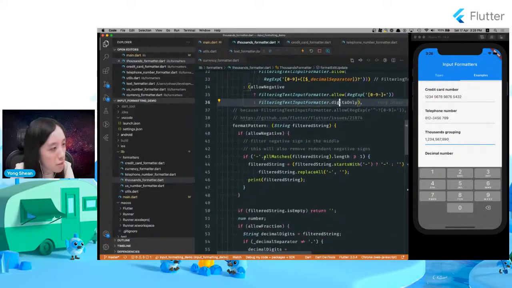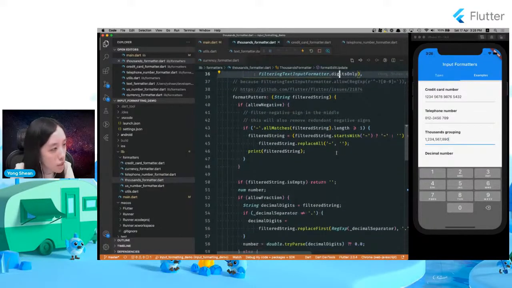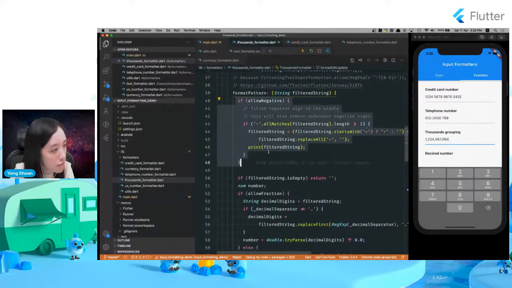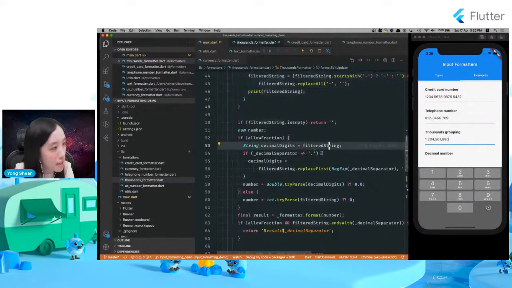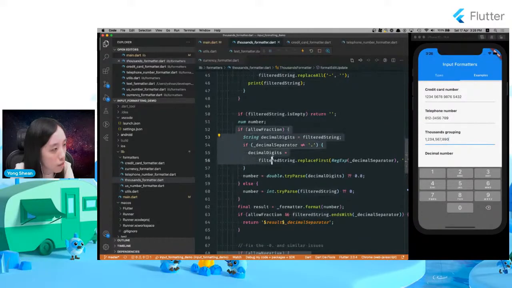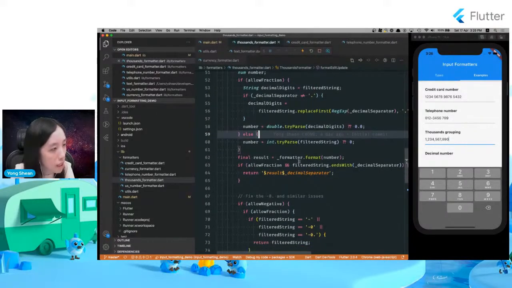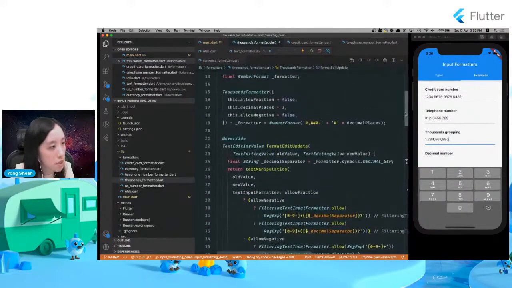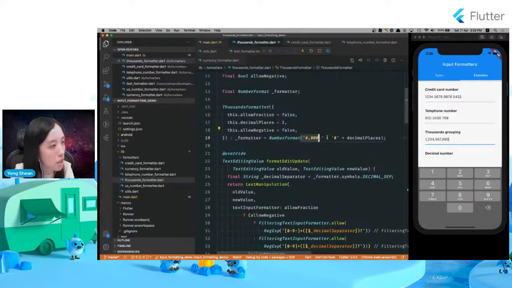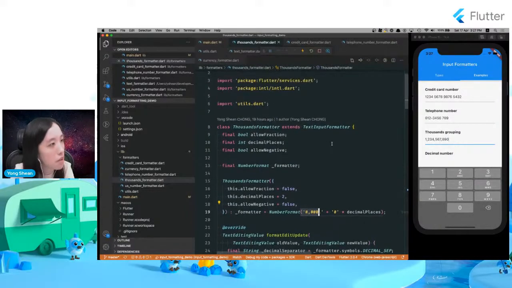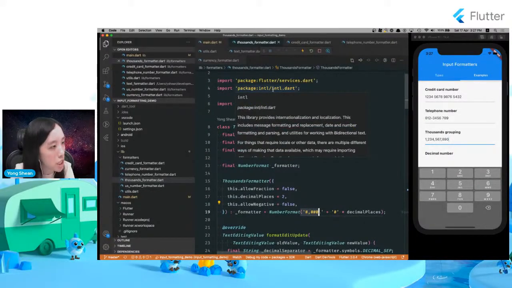And then for the format pattern, this one is for negative numbers, and this one is for decimal numbers. So I'm trying to pass the number that is input by the user. Then after that, I will use the formatter to format the number, which is this one, the number format. This is something that I import from the intl package.